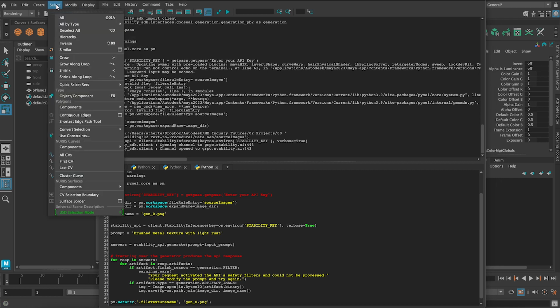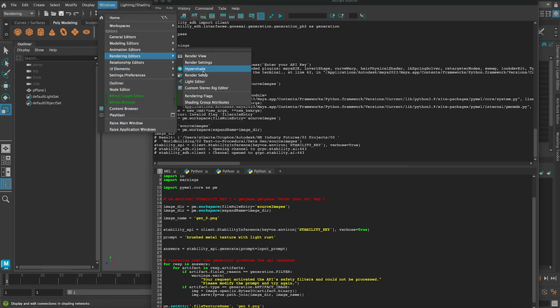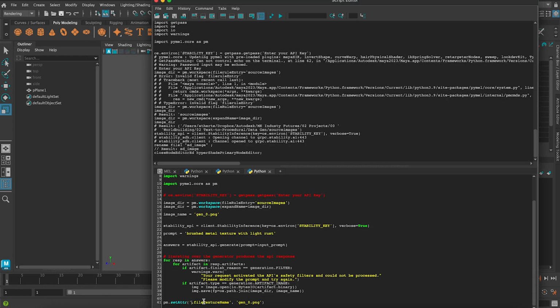So if we go back into our hypershade, this is named file 1. We can name this anything. So we can do Stable Diffusion SD underscore image, copy that name, and then put that here. So on the object in Maya named SD underscore image, on the file texture name attribute, we are going to set the value to the image name, which will actually make that a little more friendly there.